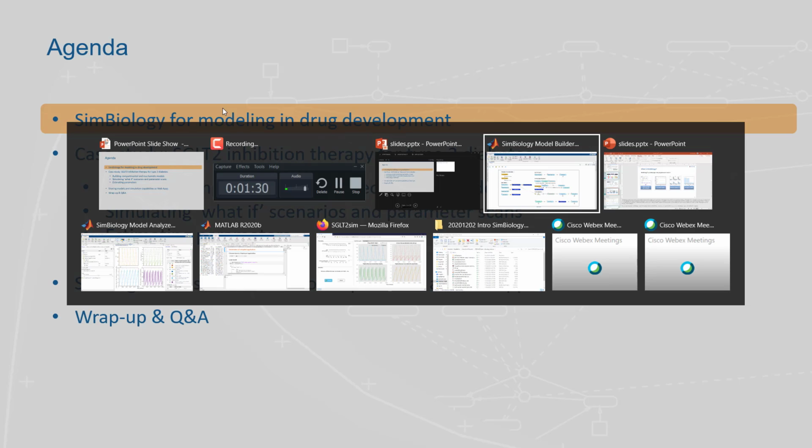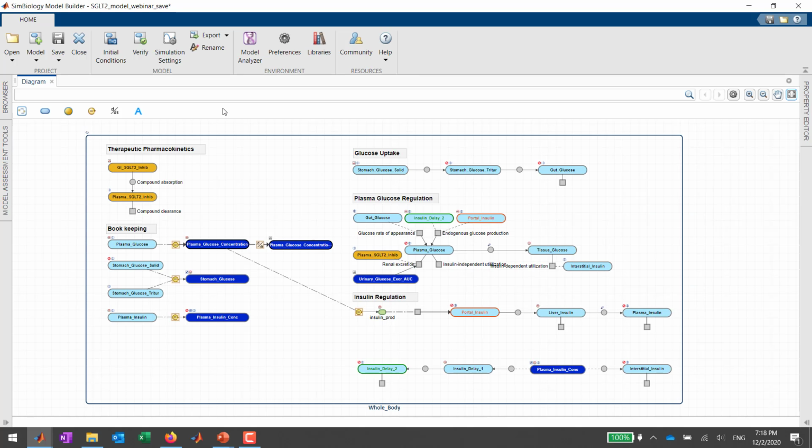So I first want to give you a brief overview of SimBiology and to whet your appetite for how you could use SimBiology. So here we look at the SimBiology Model Builder app, and we have a diagram that represents a mathematical model. And this diagram consists of different parts. So in the top left here you see the pharmacokinetics of the SGLT2 inhibitor. At the top on the right, you see the glucose uptake mechanism. In the middle, you see the plasma glucose regulation. And at the bottom, you see the insulin regulation. And then on the left, we have some bookkeeping.